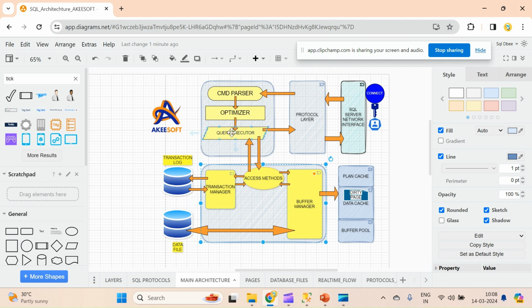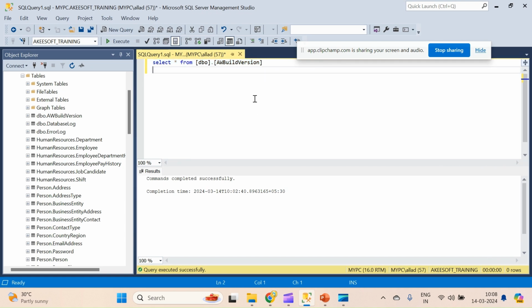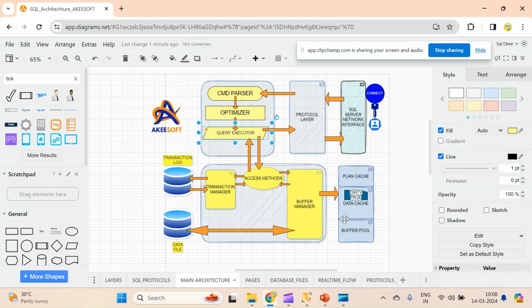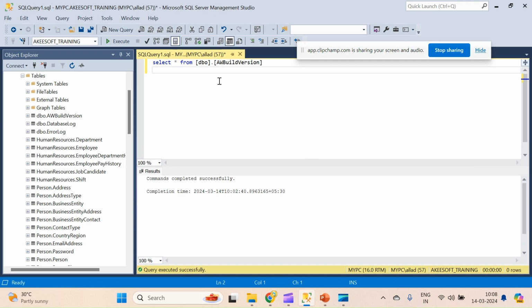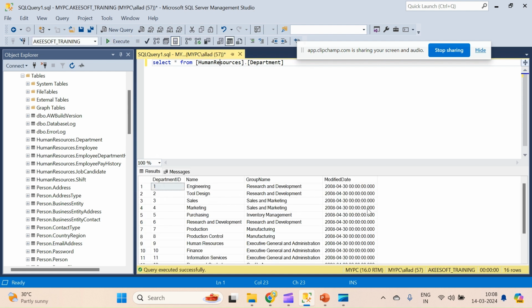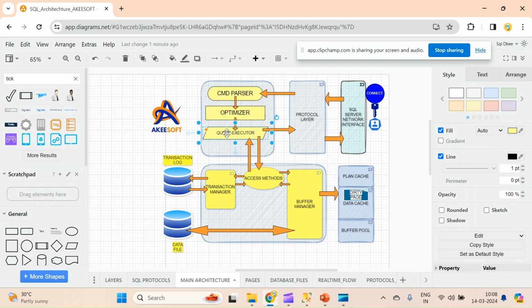Whatever query I execute, suppose I want to execute a select query, the data of this query is saved in the storage layer. Whenever I execute, this data is saved on the storage layer, or the disk-related information. So all this data will be stored in the storage layer. The query executor then sends the information to the access method.